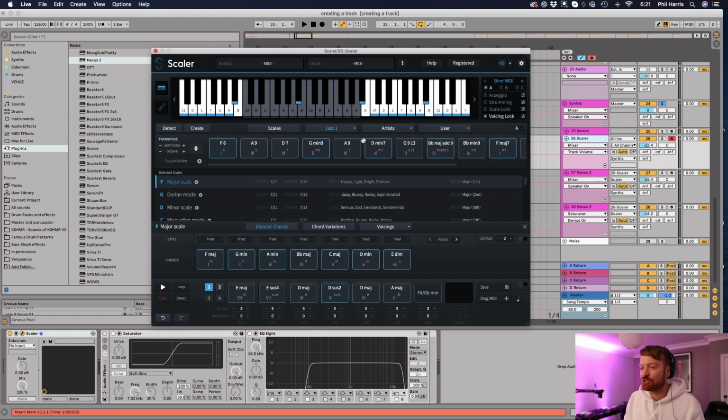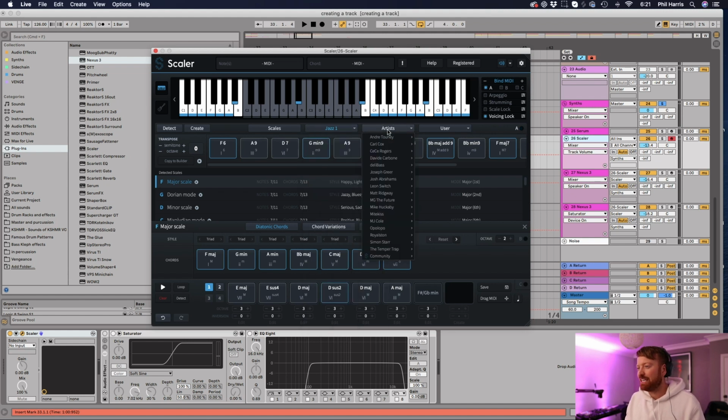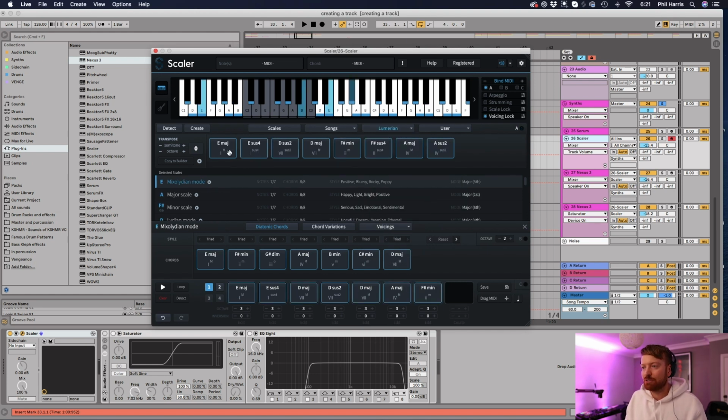Now, it doesn't just stop with different types of music, it also has different artists. You can come in here and there's different artists from Carl Cox to MJ Cole, loads of people in here. But it's all about just being inspired. This is the thing with music, once you get a couple of chords, you're like, well, this is cool, you're off on a tangent then. You can write a whole song just with three or four chords you've discovered. So for example, if you go into Joseph Greer here and go to Luminarium, you've got these cool chords.